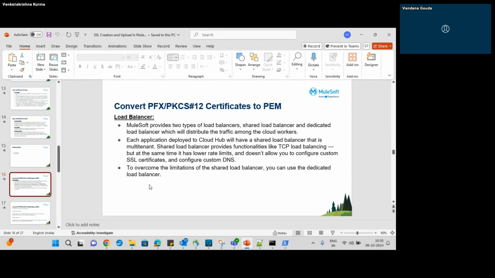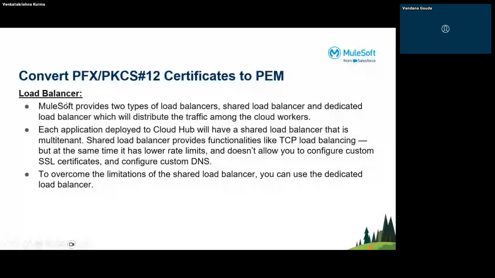Before converting this certificate, we can go ahead with converting PFX, PKCS#12 certificates to PEM format. As everyone knows, we have load balancers in MuleSoft. There are two types of load balancer, shared load balancer and dedicated load balancer, which distribute the traffic among the cloud workers.